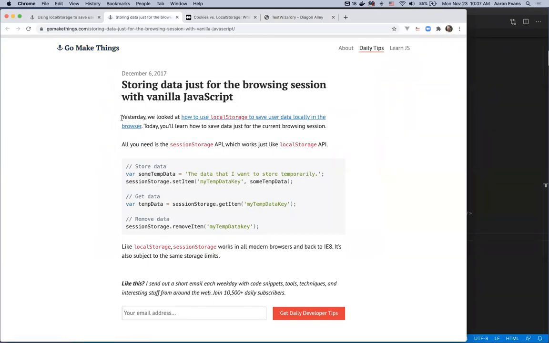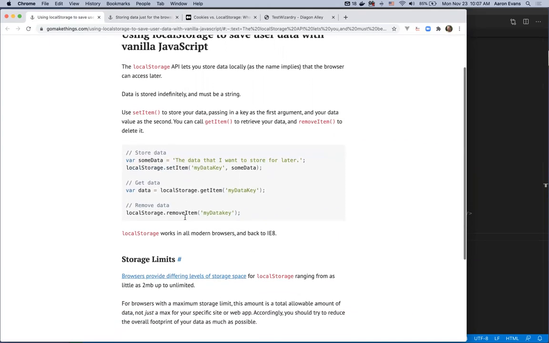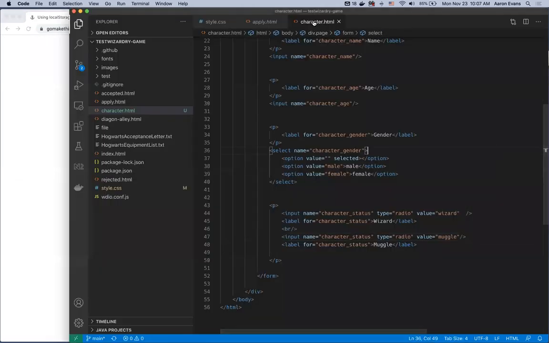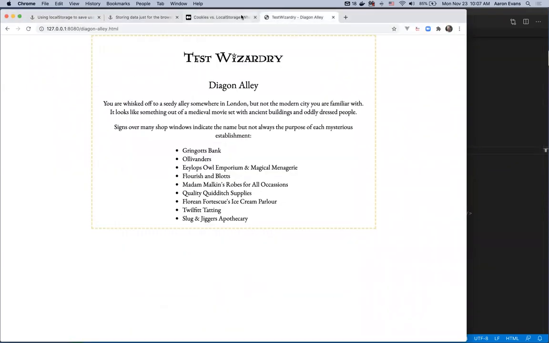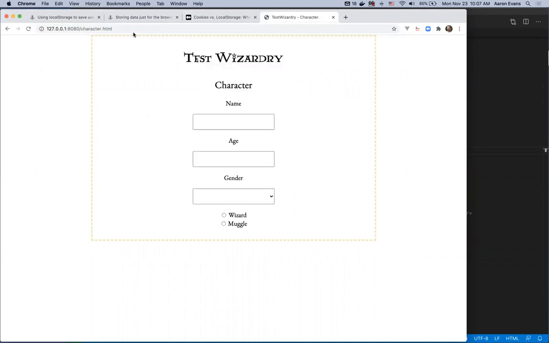So I've got up a couple of examples. We don't want session store, we want local storage. So local storage is pretty easy. We just use local storage to get it. So let's go ahead, and what we've got is we've got this character page that I created outside of our main flow, right? So we've got here character name, age, and gender.